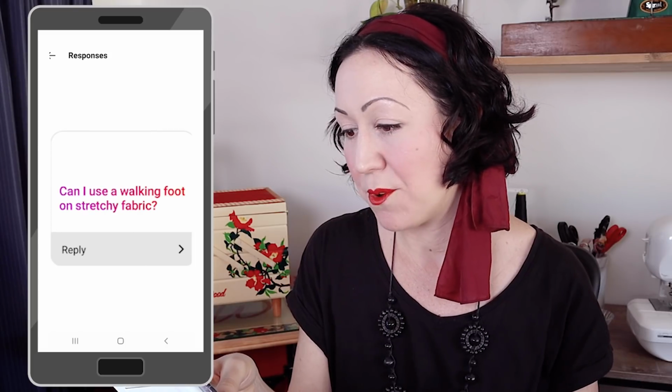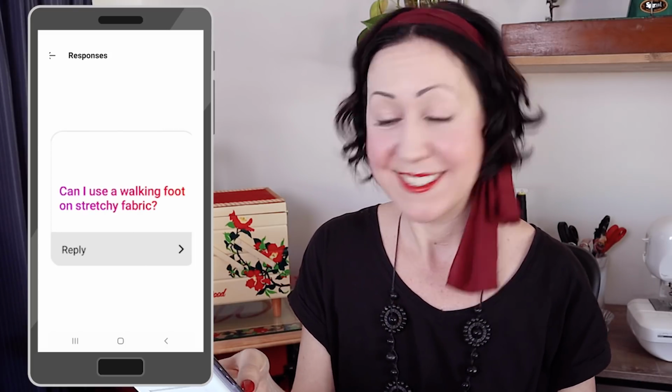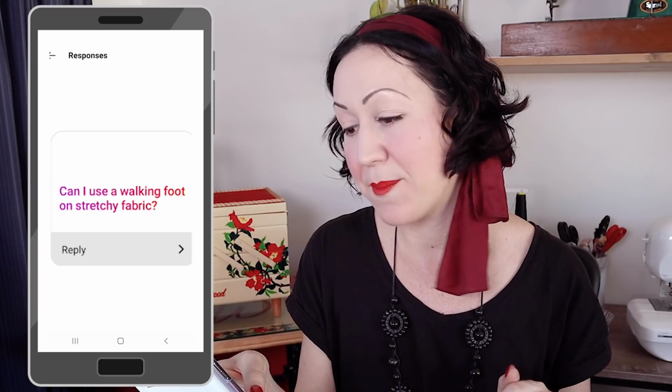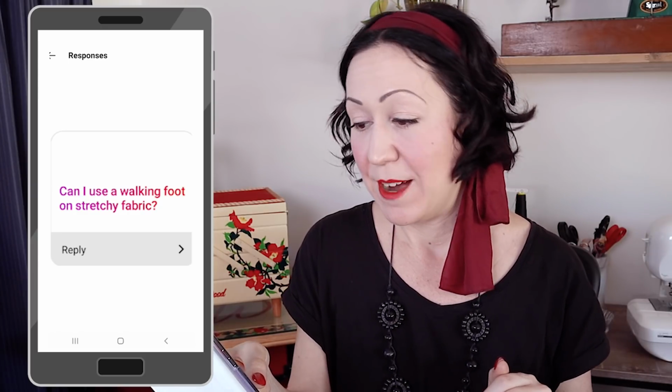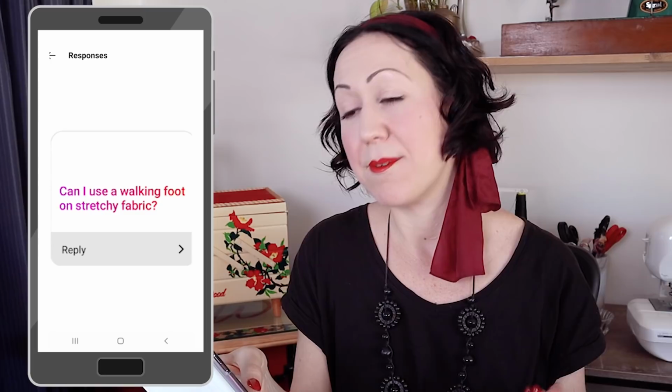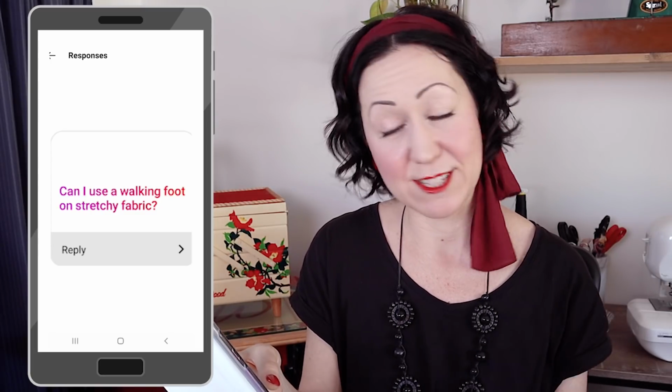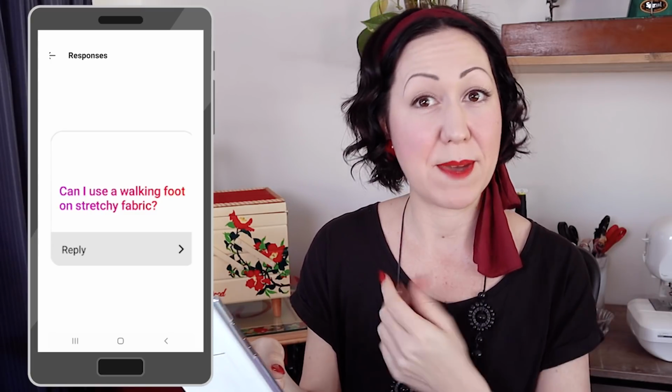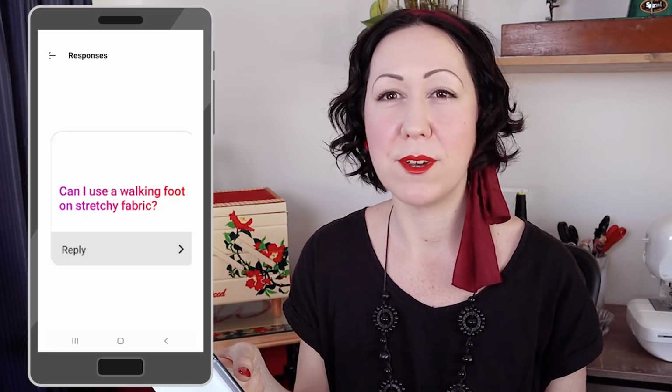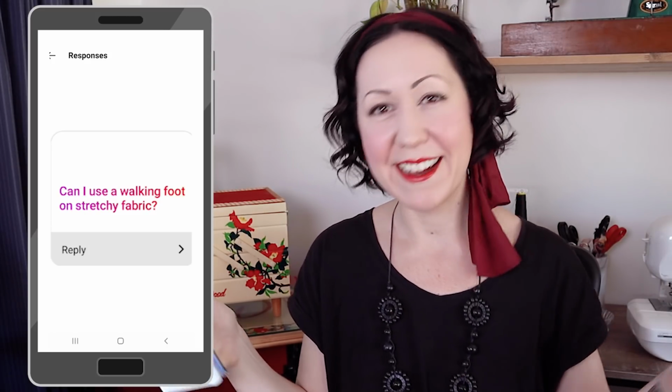Can I use a walking foot on stretchy fabric? Oh, interesting. Yes, again, it's more about needle and everything. Walking feet are more for slippery fabrics and sticky and thick things rather than stretchy fabrics, but every machine's different, depends on what you're sewing. The answer for most things in sewing is it depends, right?